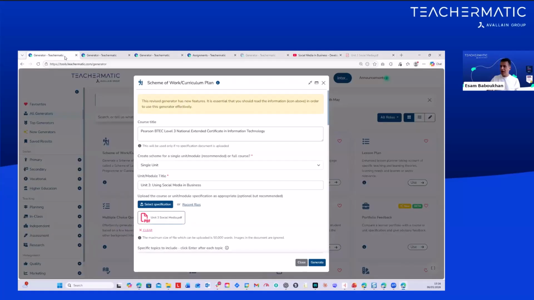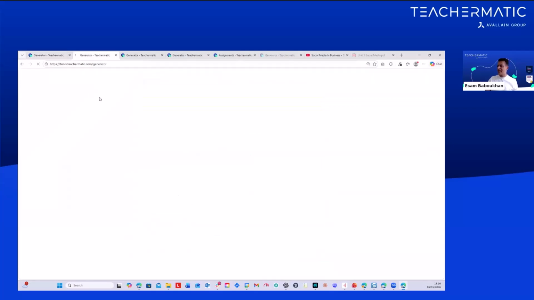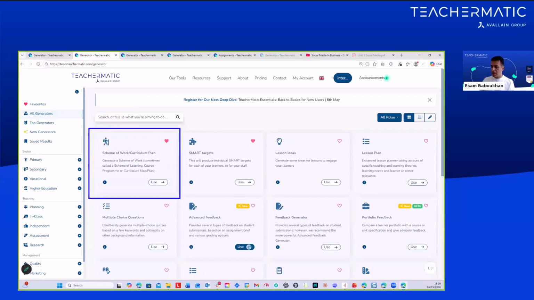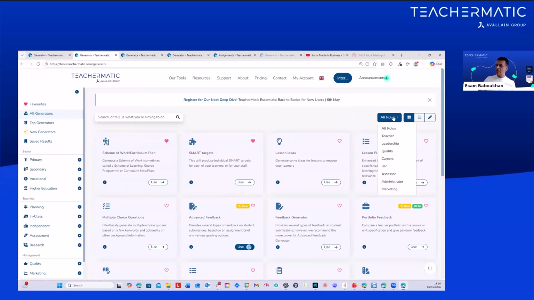Because we've got a few minutes extra, I'm just going to show you what the interface looks like. When you first log on to TeacherMatic, this is the interface, and what it consists of is what we call generators. We have over 150 generators. You can filter these generators based on the roles. If you look towards the top right, you're going to see all the roles. Depending on what your role is, you can filter the generators here.